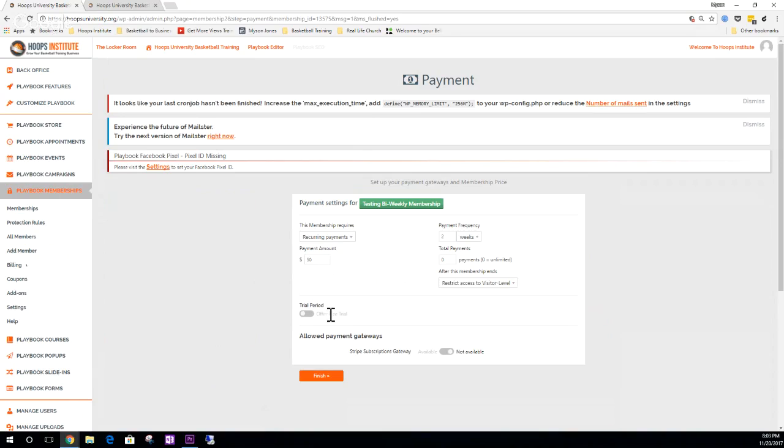And you have the option to offer a free trial, 7 days, 6 days, 5 days. This is your option, but we're not going to do this on this bi-weekly membership. And last but not least, you want to make sure that Stripe subscriptions gateway is on and is active so you can receive your money. Now we're going to click finish.